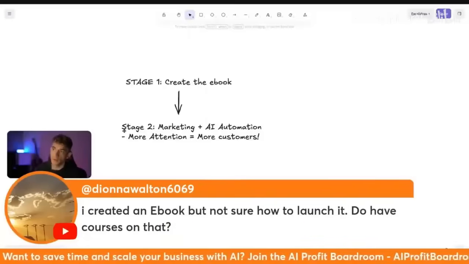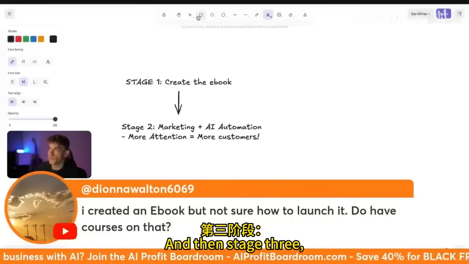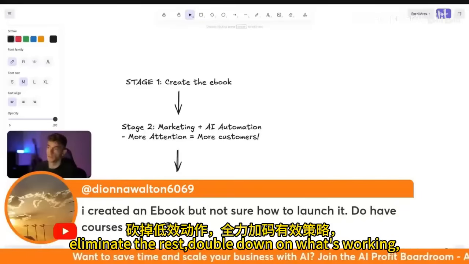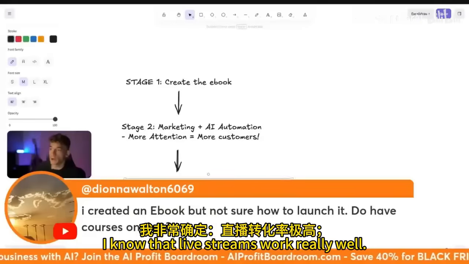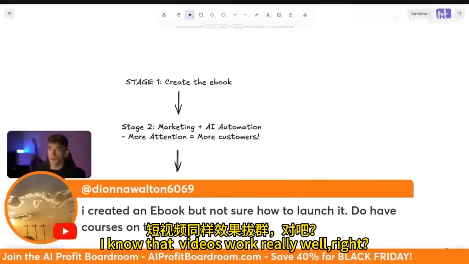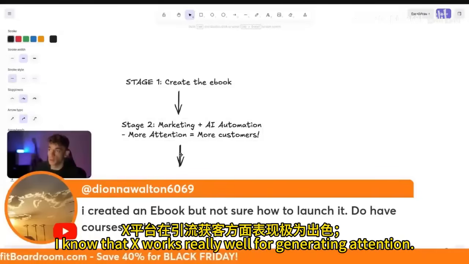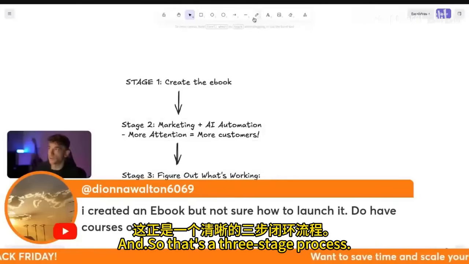So that's the way that I would look at it. Stage one, you create the ebook. Stage two, you use marketing and automation. And then stage three is you figure out what's working, eliminate the rest, and double down on what's working. For me, for example, I know that live streams work really well, and YouTube videos work really well. Same with X, which works really well for generating attention. So I'm just going to focus on that. And so that's a three-stage process.